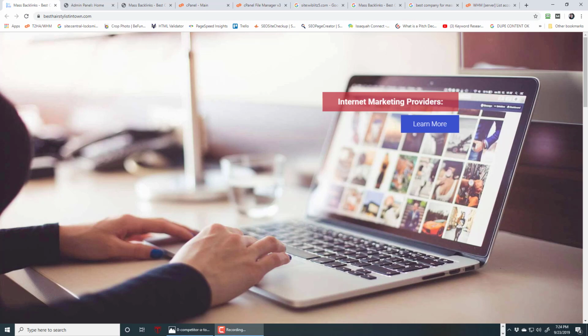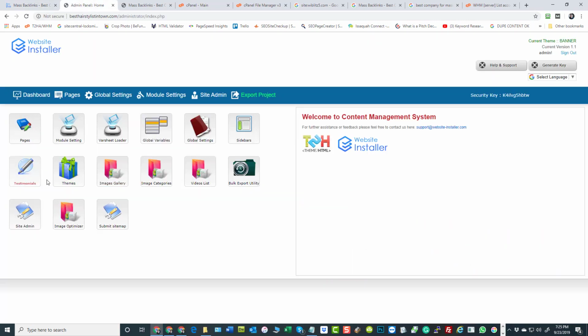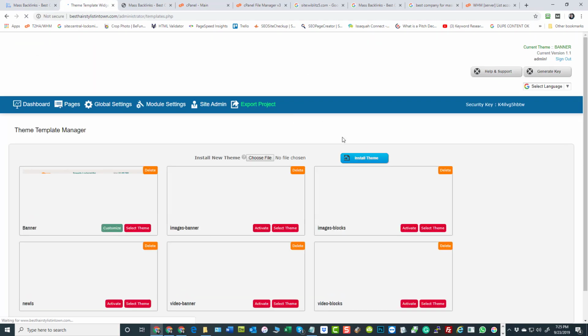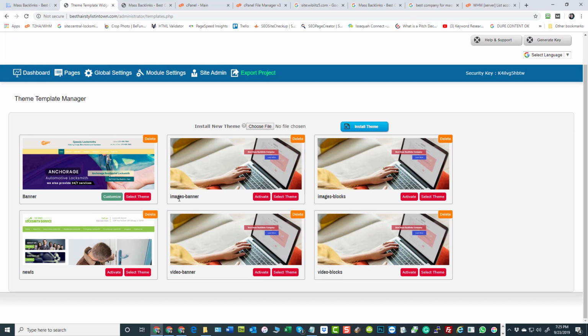We finished the Legacy UAP structure. So now when you log into your panels, for those who already own it, not only do you have the front end template, the one we've been talking about the whole time, but if you go into themes, you're gonna see there's gonna be images banner, images blocks, video banner, and video blocks.